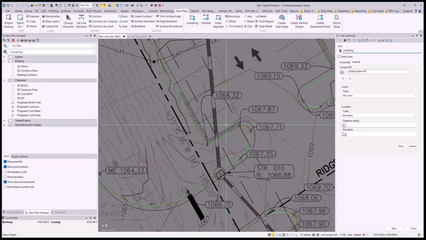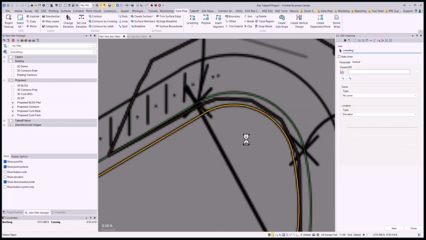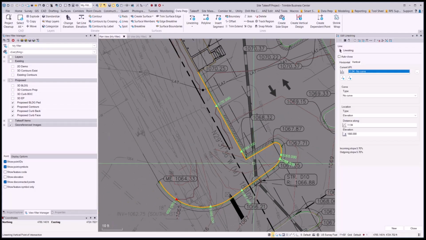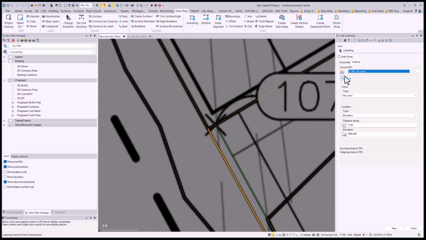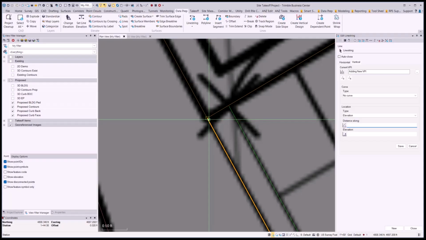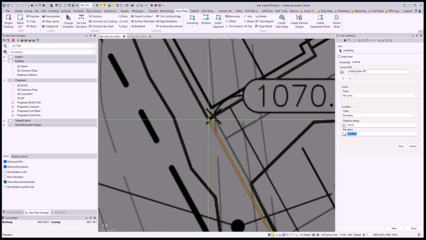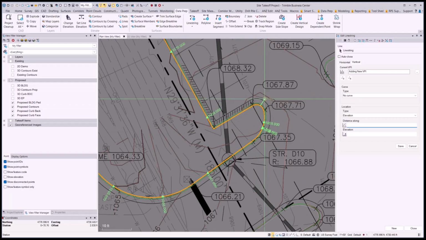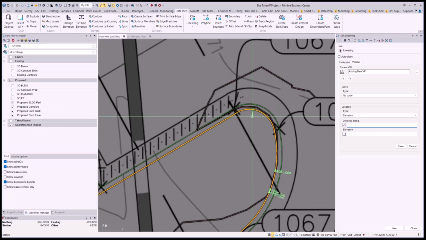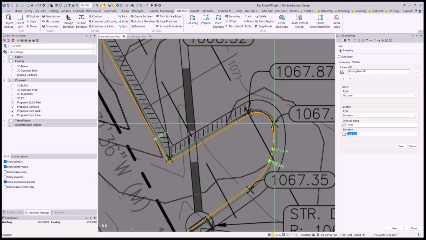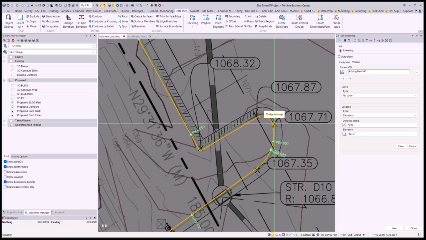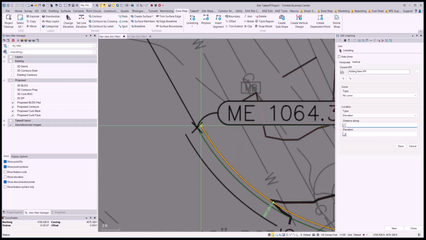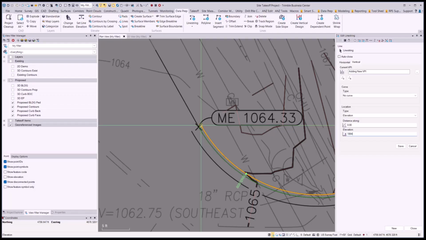I'm not going through and doing them all. I'm just kind of filling in some of the dead spots where it didn't get some of the highs and lows or endpoints. So I'm going to add one here. Back of curb. 1070.25 plus 0.5. Might stick one out here on this end. 1067.71 plus 0.5. And then I'll definitely get all these endpoints. 1064.3.